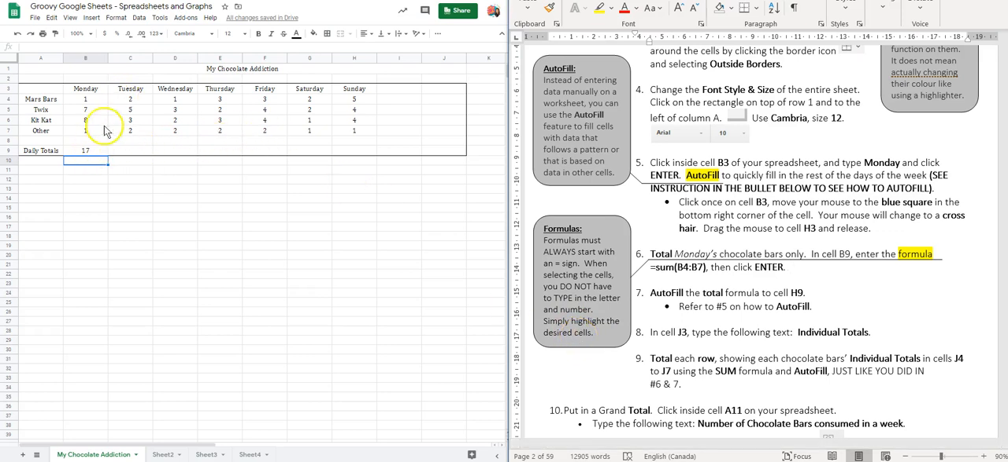Now what we want to do is find the sum, the total number of chocolate bars for each day of the week. So we're going to autofill the total formula all the way to H9. Here's another use for autofill. Autofill will sometimes fill sequences or patterns, but it will also fill formulas from one cell to the next. So when you click on cell B9, go to that blue square to get the crosshairs and drag it over to H9, what it's going to do is add up all the chocolate bars for each day.